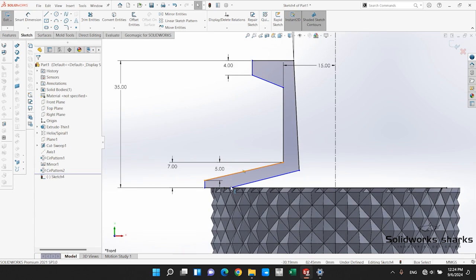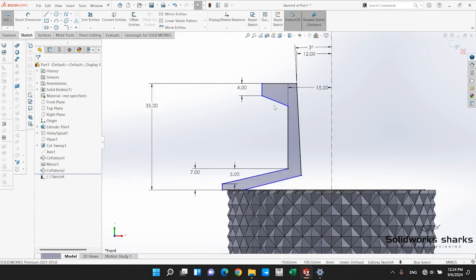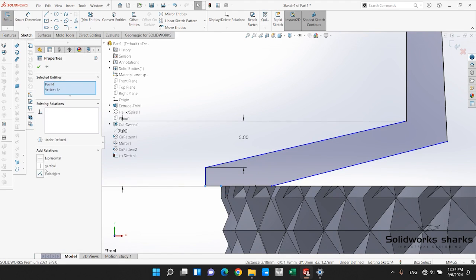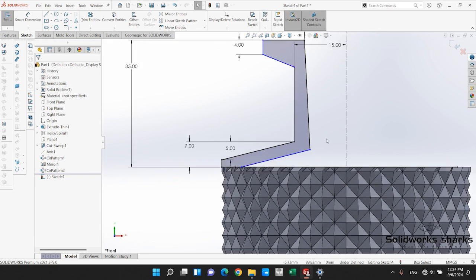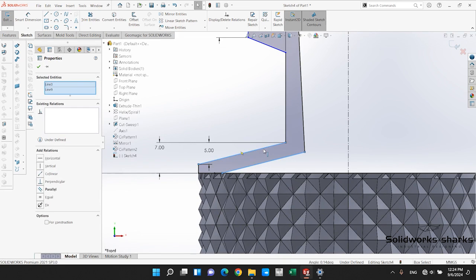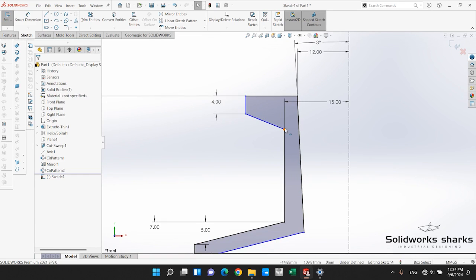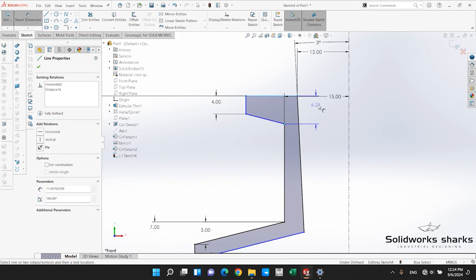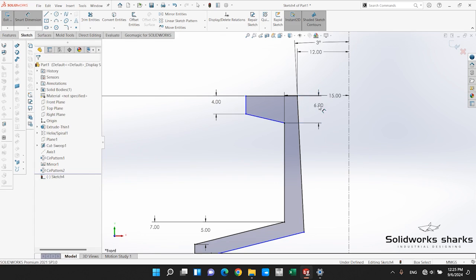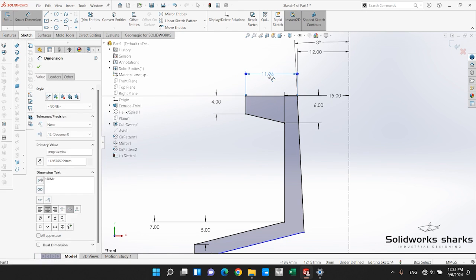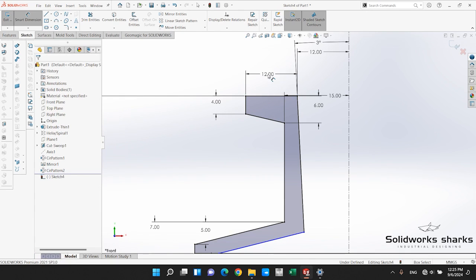And also, inside these ones, click on these two to make a parallel relationship between them. And also let's give it a height of 6 millimeters, and also make it 12. Looks fine.